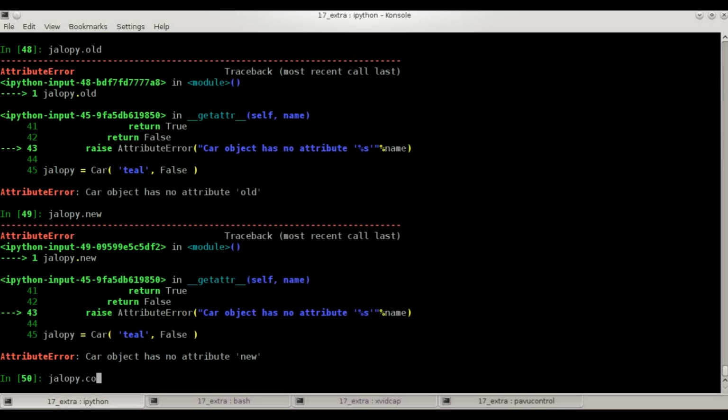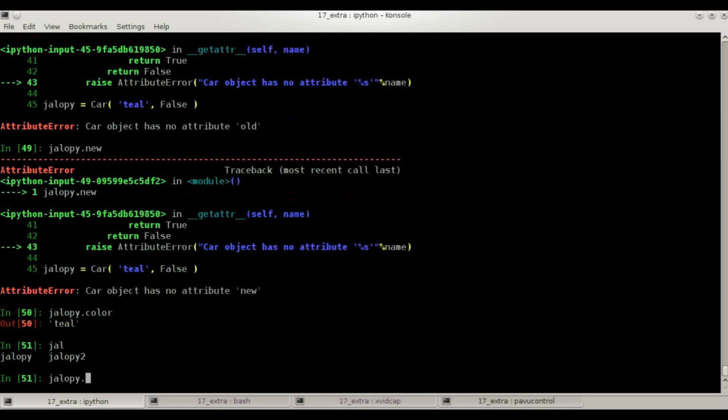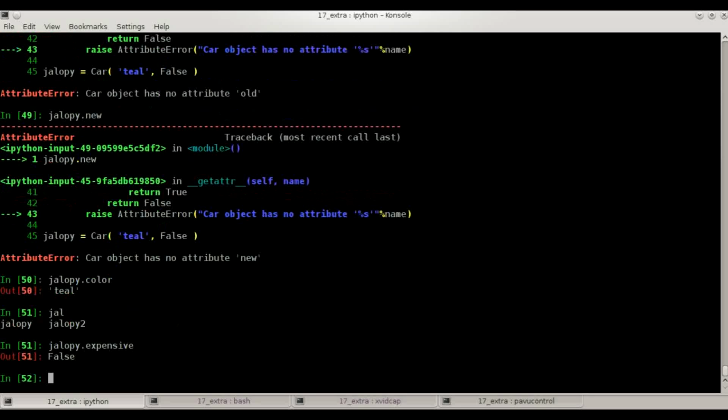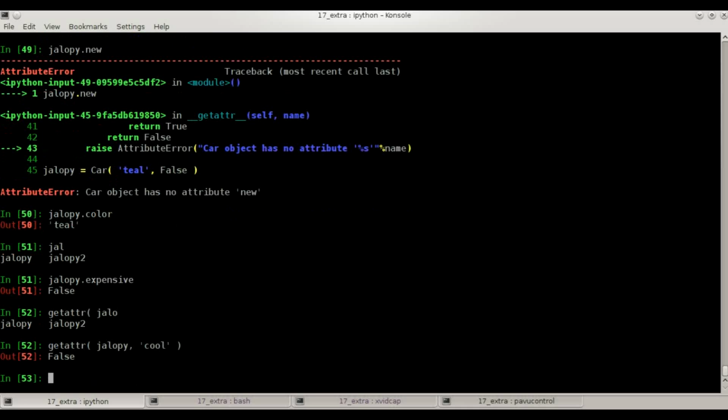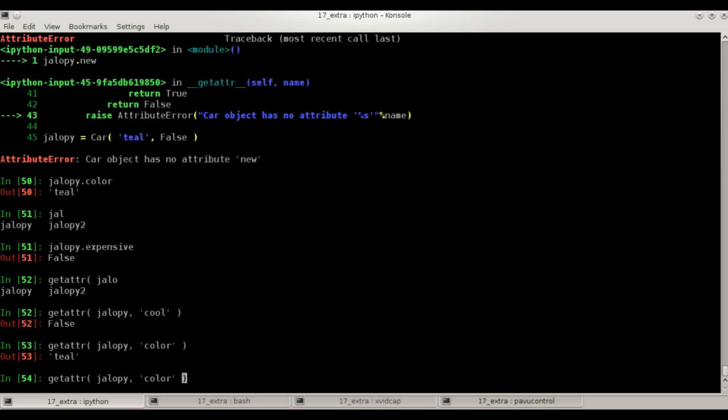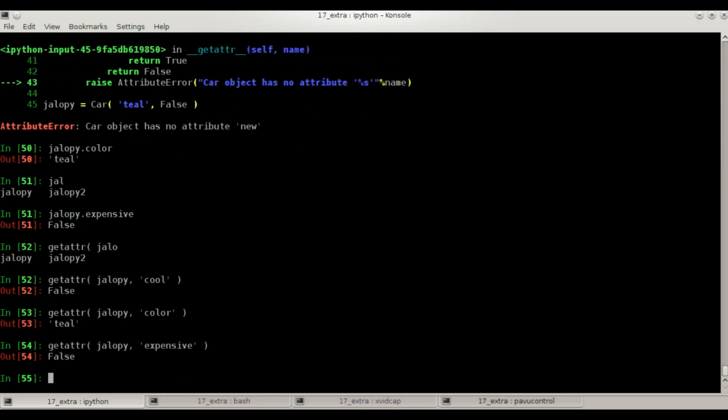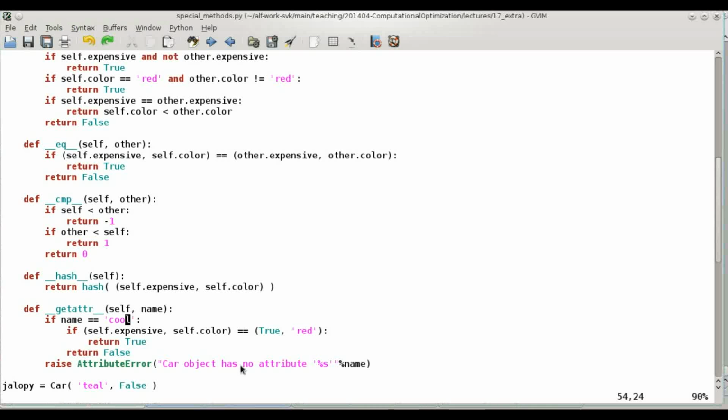So I could still access jalopy color and jalopy expensive, but if it's not on the object, then getAttribute will get called. By the way, a useful thing to know is that you can call these directly. So for example, I could just call getAttribute on the jalopy and then pass in a particular word here like cool and it'll return false, or I could even pass in color and it'll return teal, or expensive. And so this is just a way of getting attributes out of the particular object that you have in mind.